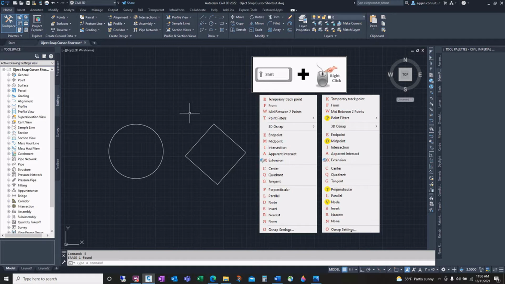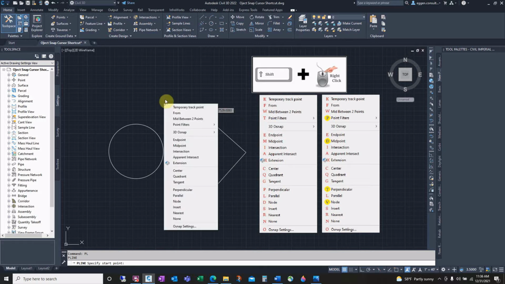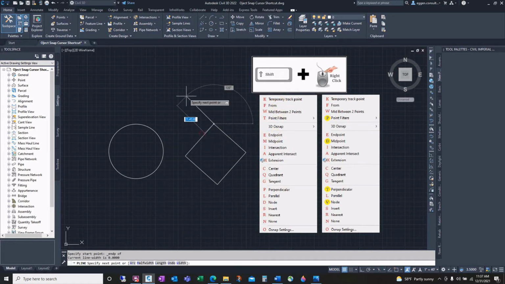Let's get started. To start with, let's go ahead and create a polyline. We're going to want to snap that to the endpoint. There are many different ways to snap it to the endpoint. What I like to do is Shift right click and it brings up this menu. Now you can scroll down and select any of these that you would like, or you can simply type the letter to which the object snap is associated. For endpoint, let's go ahead and type E. That's going to snap us to the endpoint.